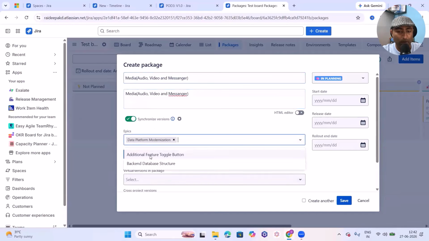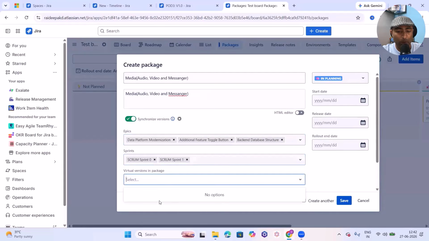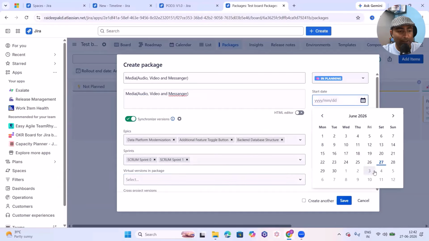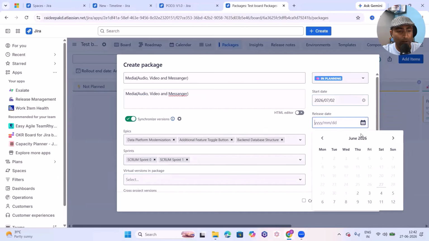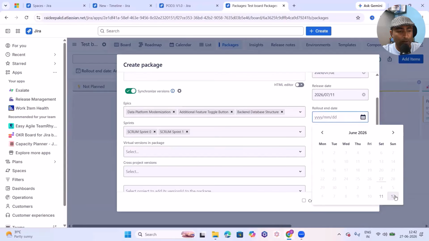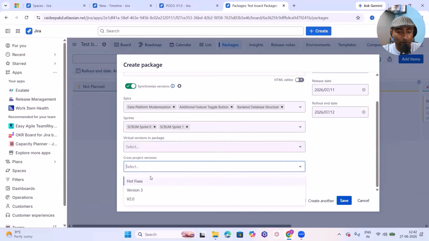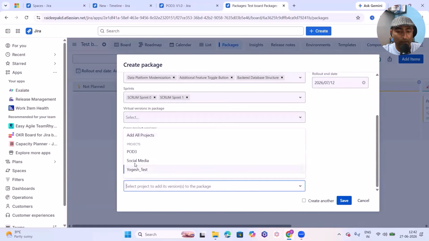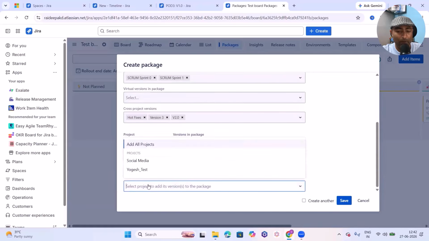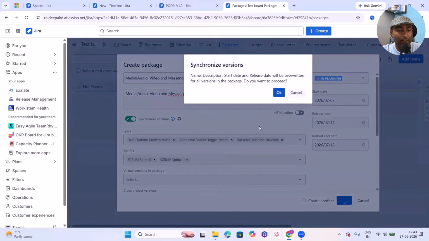Epics, which epic informations I wanted to include. Sprints, which all sprints I wanted to add. I will define start dates, maybe I'm giving 7th of July till 11th, and the release date will be on Sunday. Virtual versions in the package, cross-project versions. If you want, we can even tag it. Which projects I'm targeting, I will add multiple projects as well. Whatever you're looking for, you can easily add it and click on save.